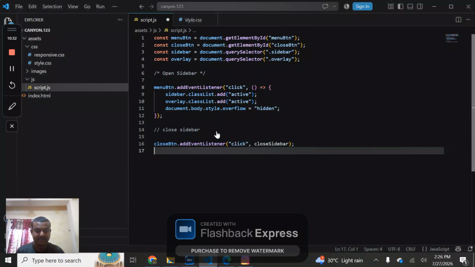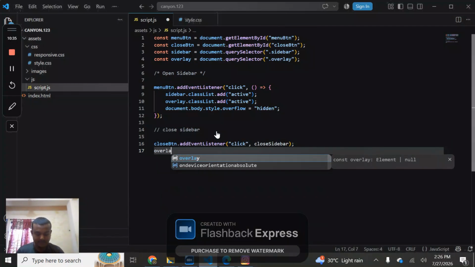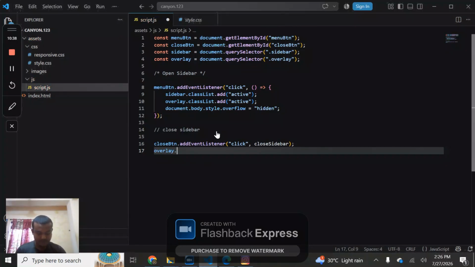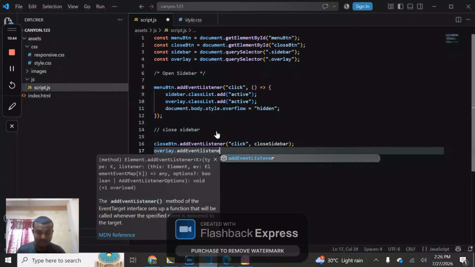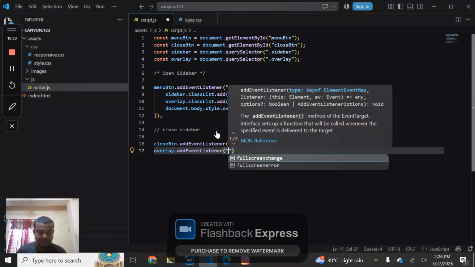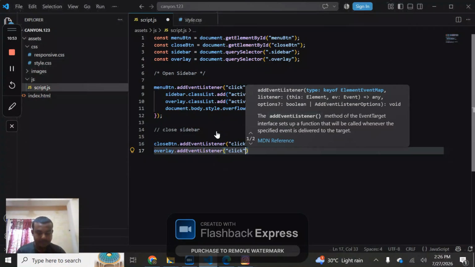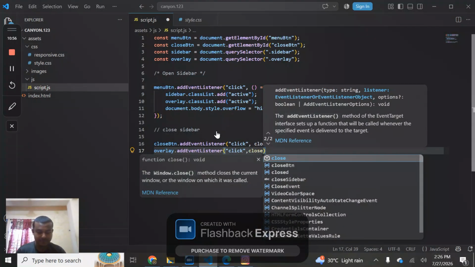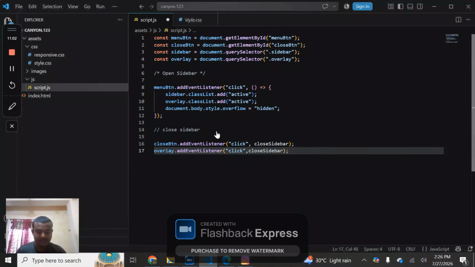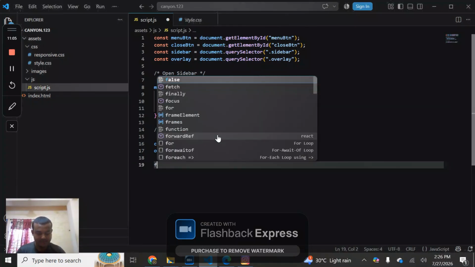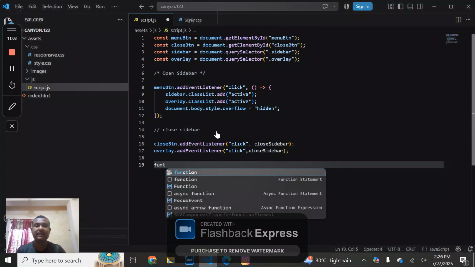After that, overlay.addEventListener, click, closeSidebar. Okay. So after that, the functionality of closing the sidebar. Every developer or businessman uses Bootstrap for the sidebar, but I'm going to make it with JavaScript. So this is a new thing.